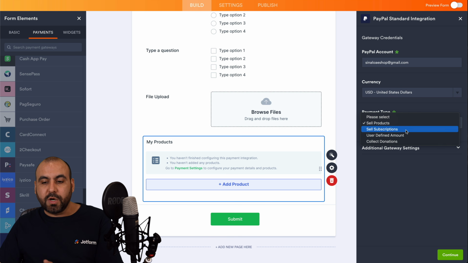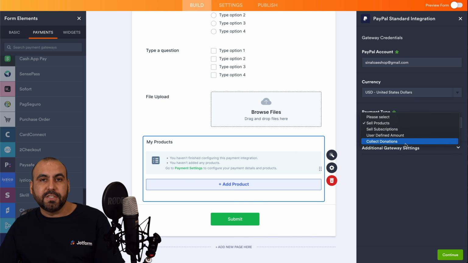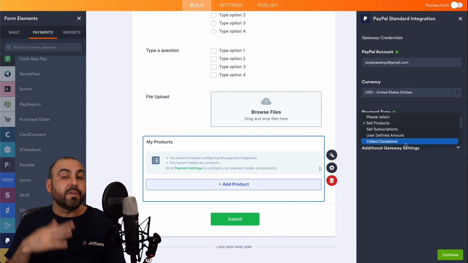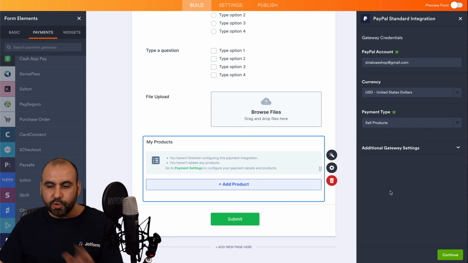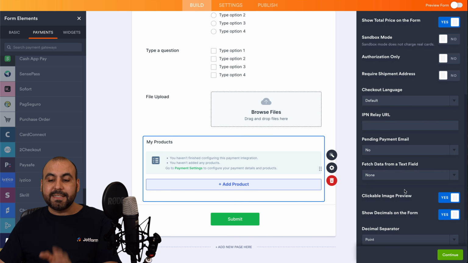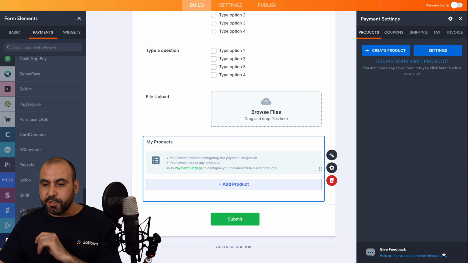If you're going to sell subscriptions, go ahead and select this. User defined amount or collect donations. So if this was a donation form, go ahead and select collect donations and you get different options for each one of these that you select. So in this case, I'm going to show you with products, which is super easy. And there's also additional gateway settings that you might want to take a look at to set up. In this case, I'm going to leave them with the default choice and I'm going to continue.